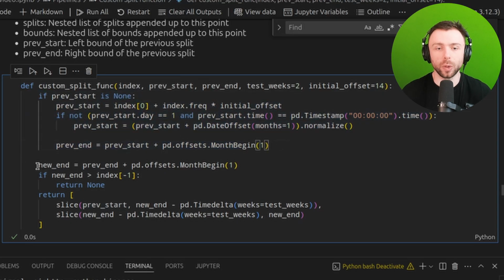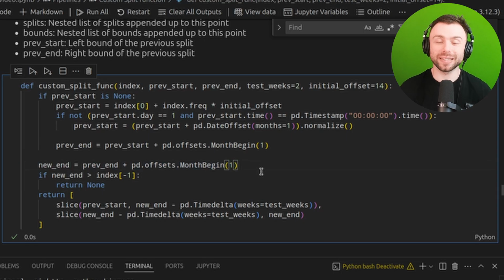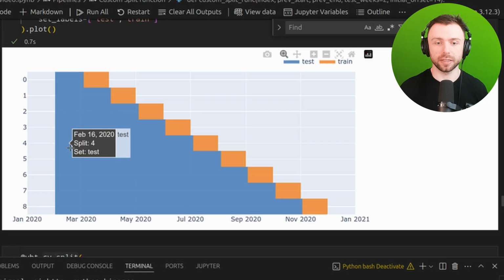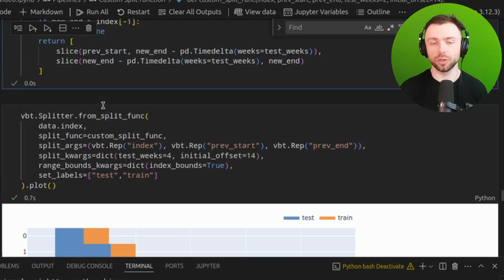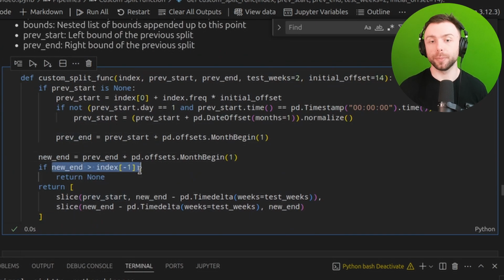After this executes, we add another month to whatever the previous end was, which means that in effect, our total split is going to be 2 months long, as you can see. So, this is running from the 1st of February to the end of March. So it's about 2 months long. And then we just do a simple check to check that, if the new end is bigger than the last element of the index, so if we're going out of the range of our data, return none, which is the sign for this to stop executing. Otherwise, return this slice here.